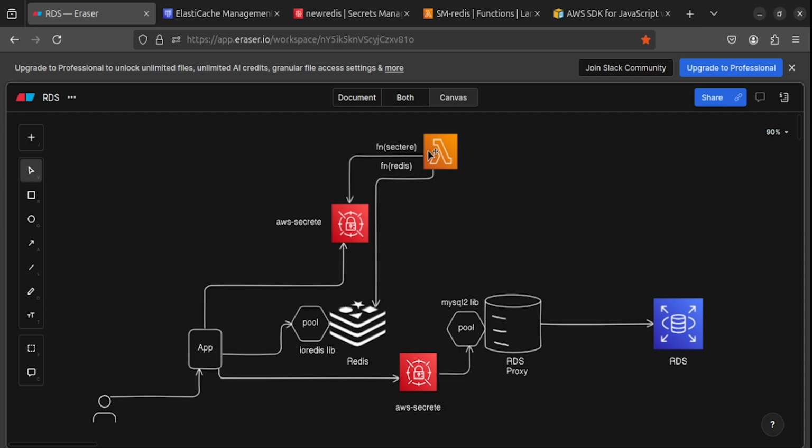So that's the reason we need to define the code which is going to generate one random password. This random password will be stored in the AWS secret, and the same random password, by using the Lambda function, will get stored in the Redis. So this is the general flow.